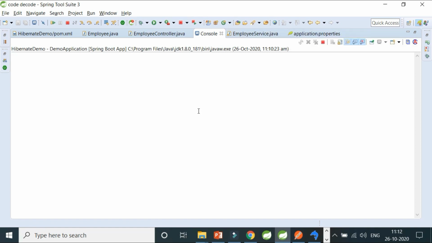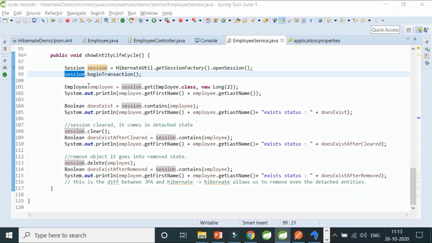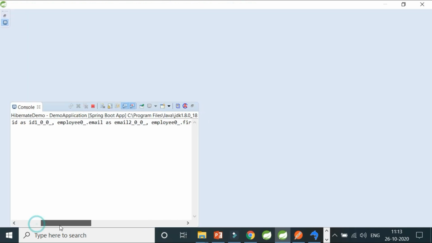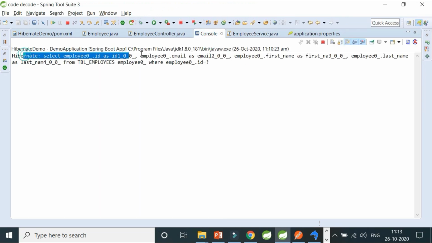There should be one query fired, which is trying to get a particular instance of employee with ID long2 from the database, because currently my persistent context is completely empty. I've just started my application and created my session here. So whenever I go beyond line 101, a query should be fired at the backend. So yes, a query is fired. It says select an employee where employee ID is a given employee ID. Now I close this, and yes, it is being updated here.